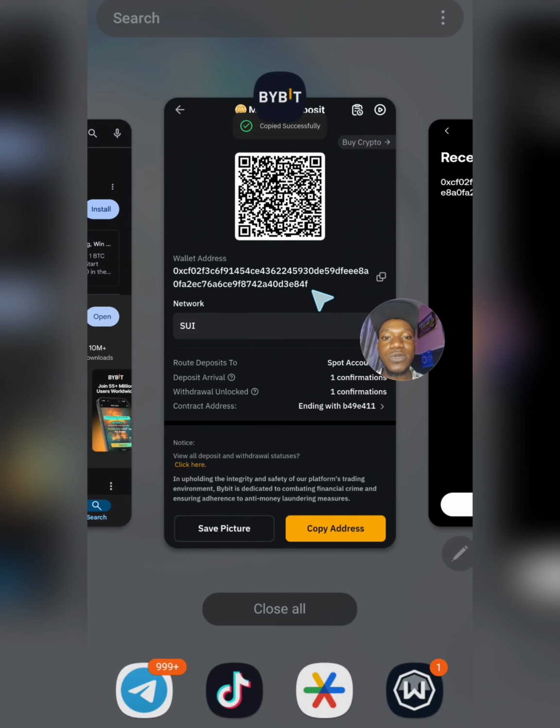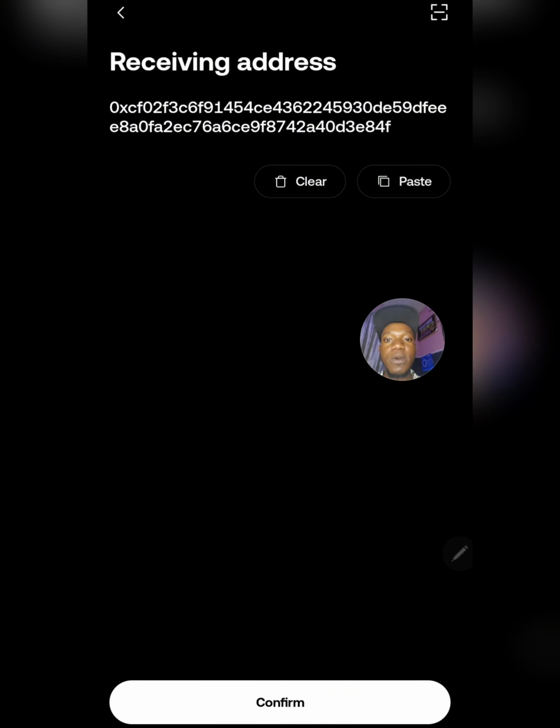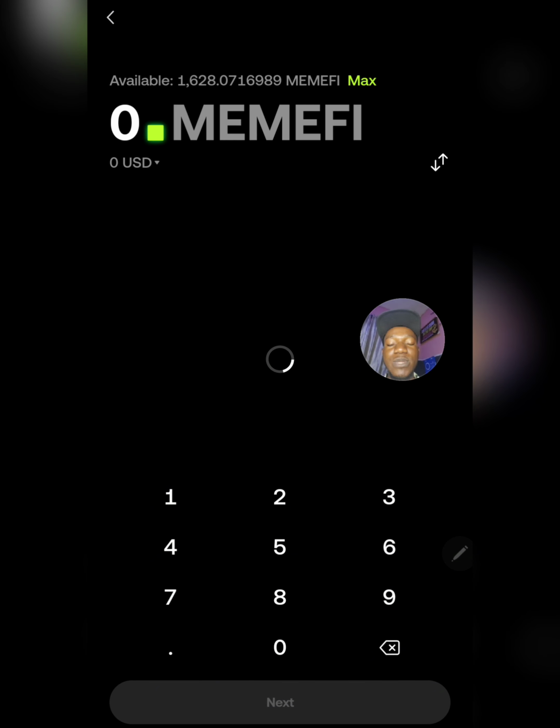So I come right here. You can see this one is also ending with 84F. So we come back right here. Then you have to click on confirm. So right now it's going to be loading up real quick. Then we have to select the amount of memeFi that we want to transfer.